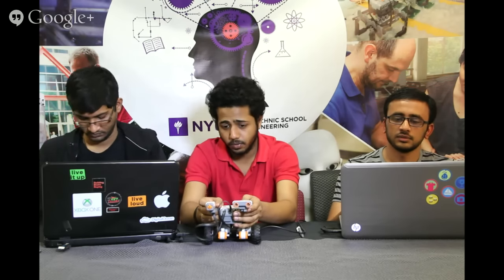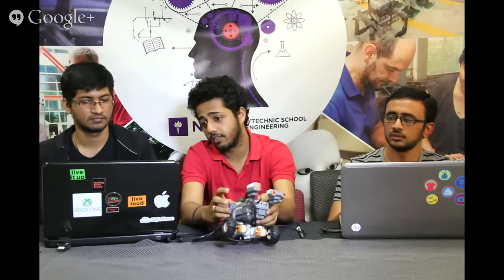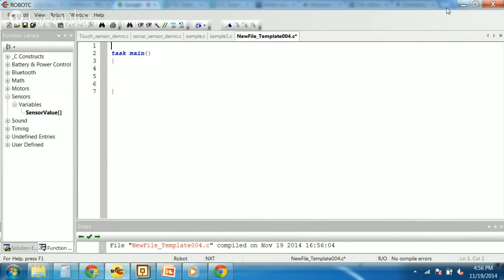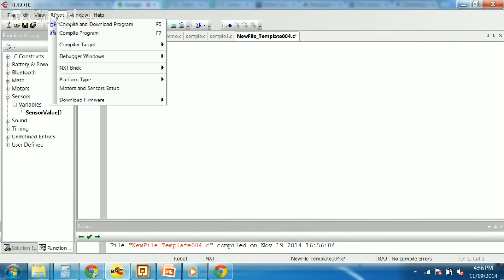So a sonar sensor basically transmits an ultrasound, and it tries to measure the proximity to an object, something like a wall, or say the tube that is one of the goalposts in our game challenge. So we're going to use the sonar sensor now in activity number 2, and let's start writing the code for that. So we have the task main, and let's write the first line to check the value of the sensor.